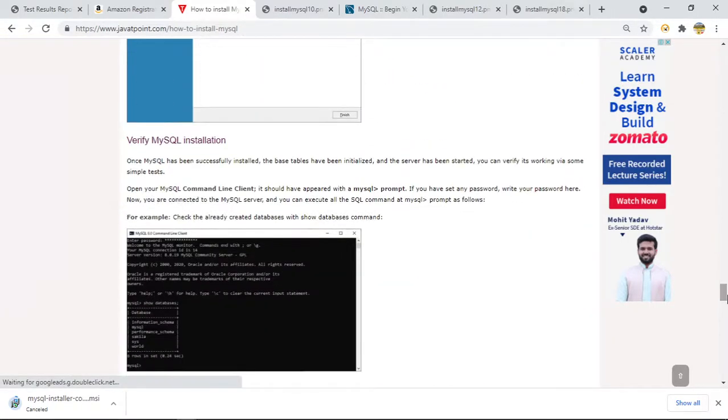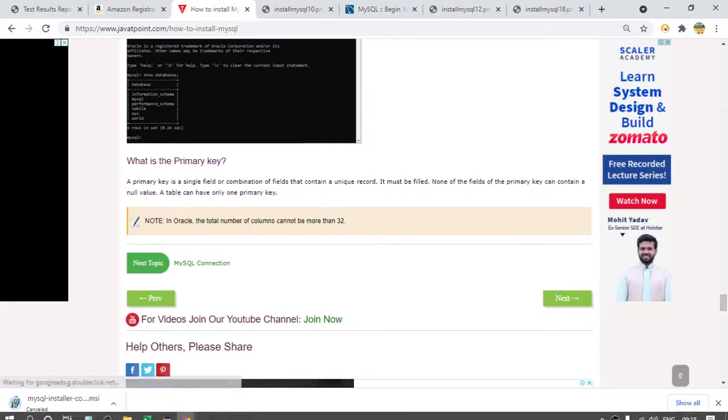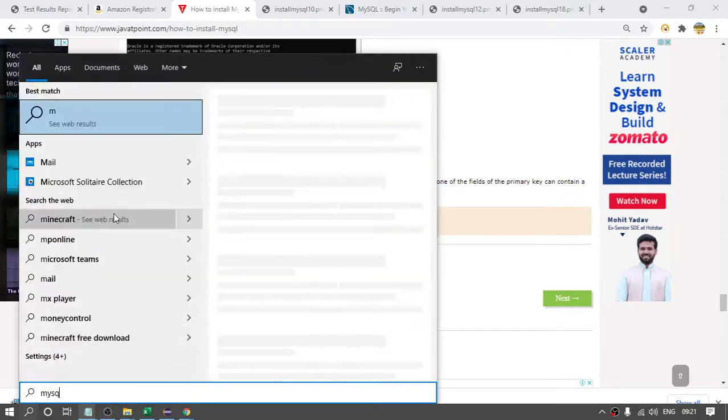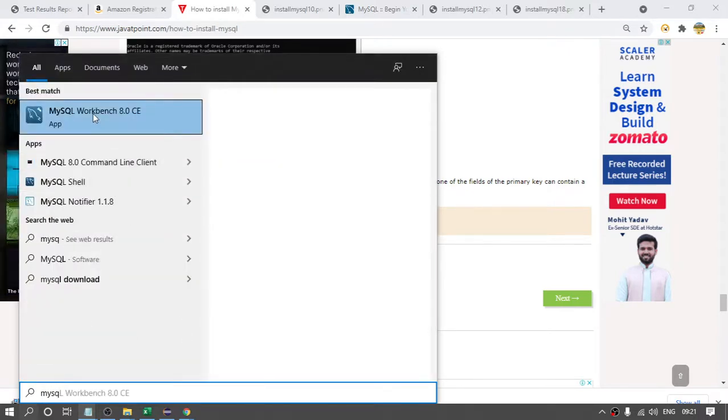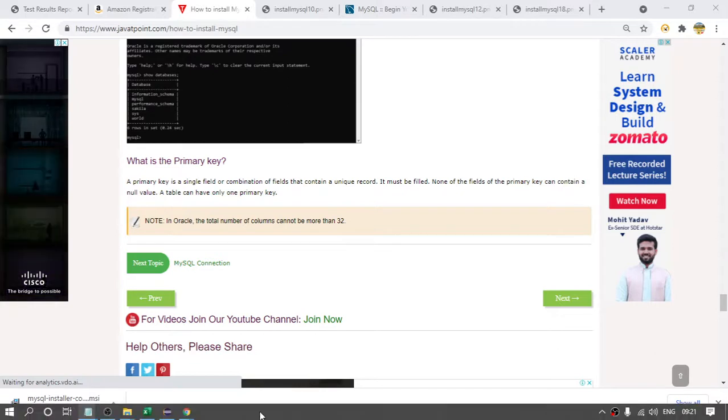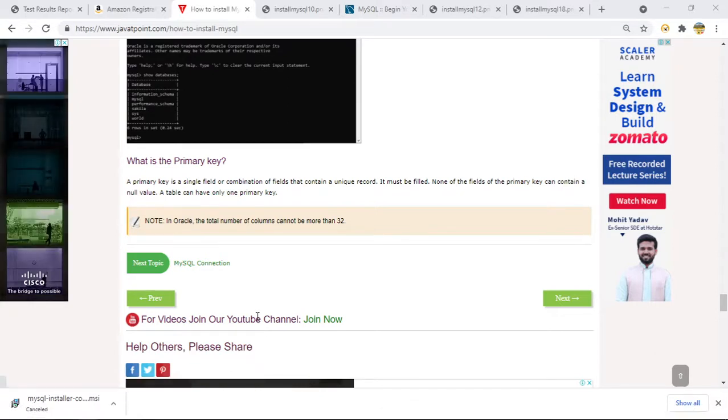So click on next again, and this is how it will install. Once it finishes the installation, if you search here, MySQL Workbench, this one. So basically, this is a kind of server. Inside our server, some databases are present. So this is just like a server. By default, you will get it once you install this.